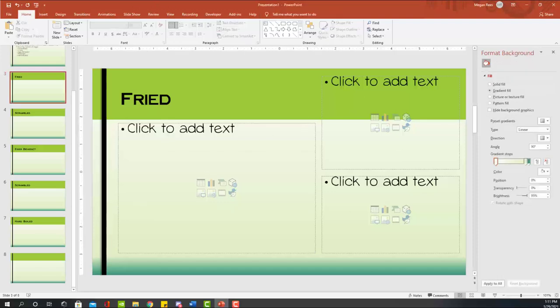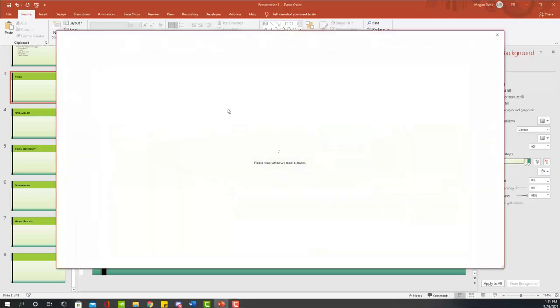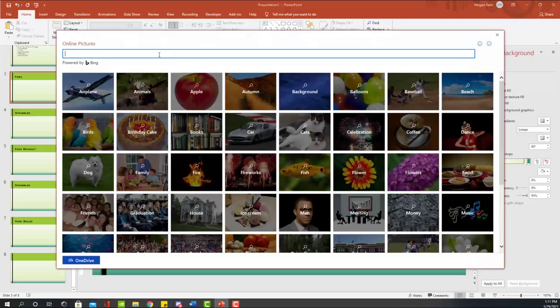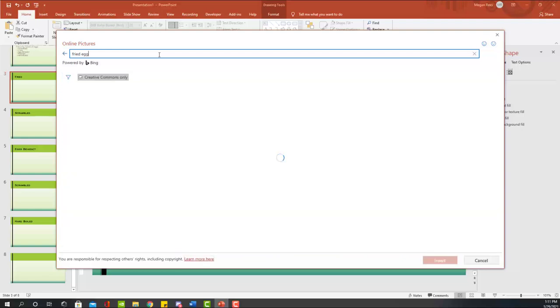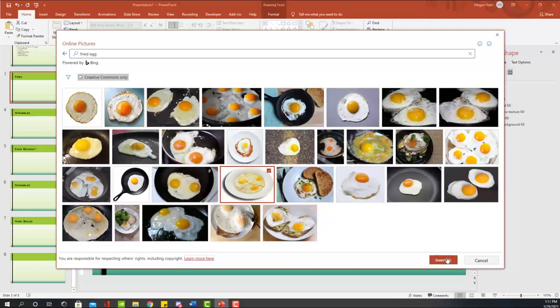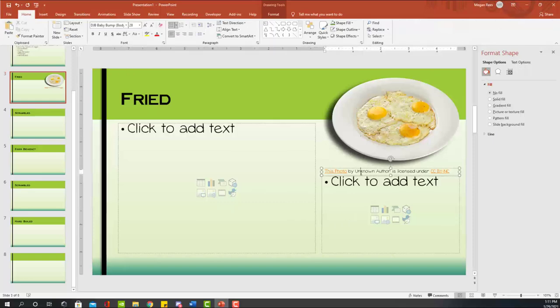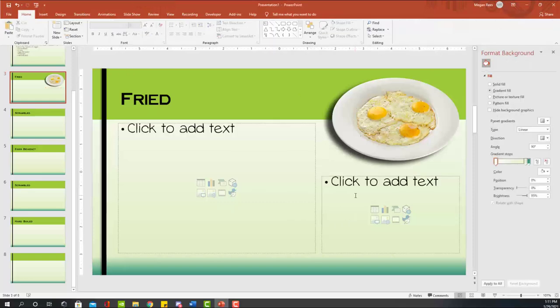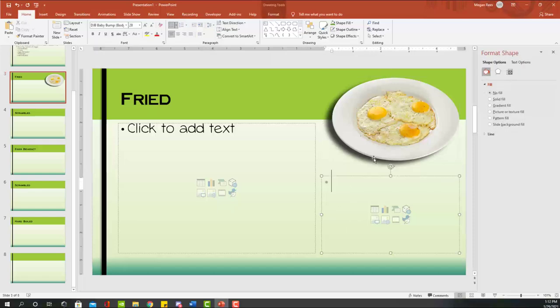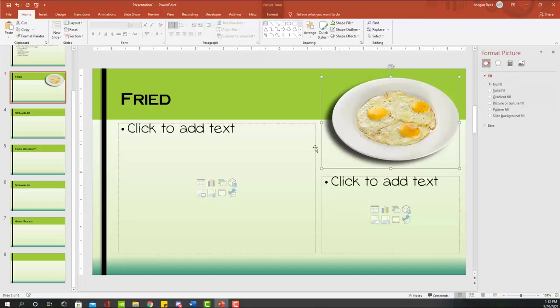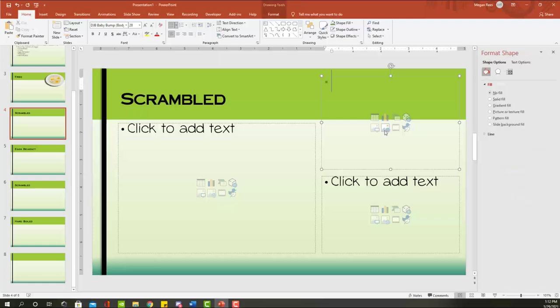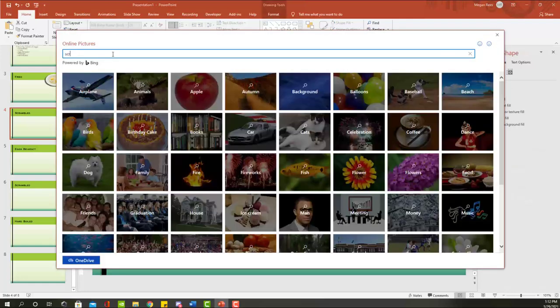So now if you've got online pictures, that should be pretty easy. I can just do fried egg, find a picture pretty easily. There we go. I'm going to go ahead and insert that. Okay, and then I'm going to get rid of that. Sorry, I don't want to do that. All right, and then I'm going to do my video in just a second, but now I've got that one inserted, right? And then let's go to scrambled. I can do the same thing.